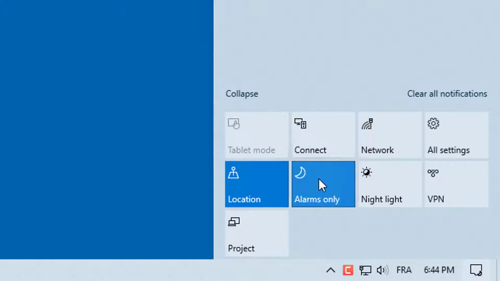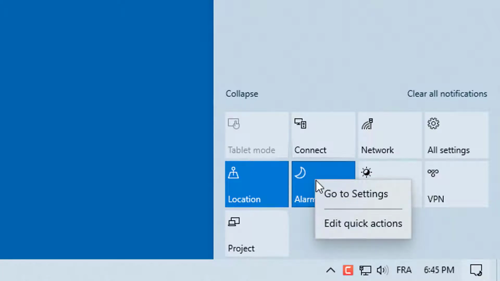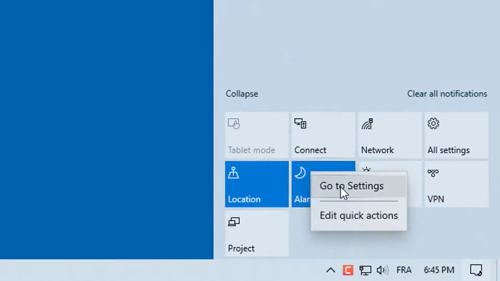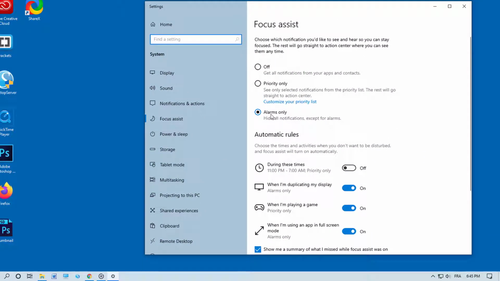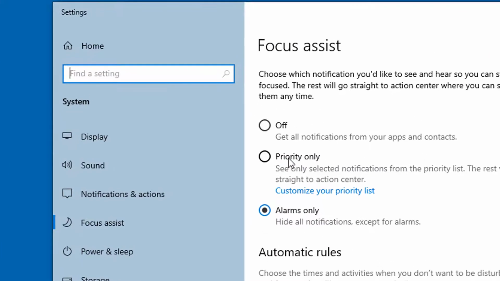To understand how Priority Only and Alarms Only work, you will need to go into Settings for Focus Assist. Right-click on the Focus Assist tile and choose Go to Settings. Alarms Only hides all notifications except for alarms that you set in the Alarms and Clock application. This is the most comprehensive and blocks almost all notifications.